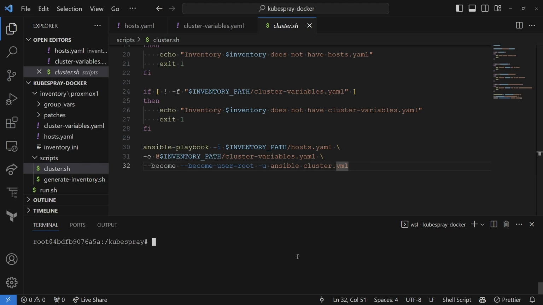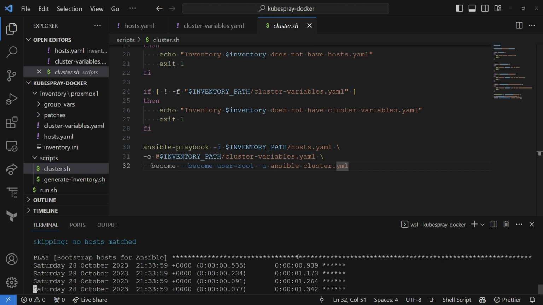So now, in order to kick off this script, all we have to do is run scripts/cluster and provide it the inventory that we want to run it against. So we're going to run proxmox1. Now, if we hit enter, this will start to run our playbook.